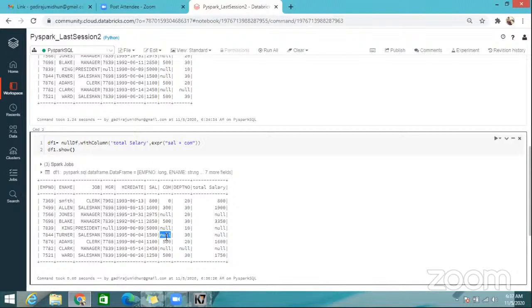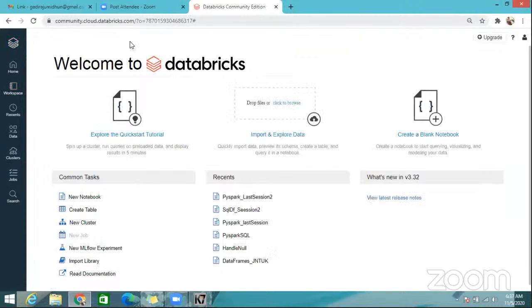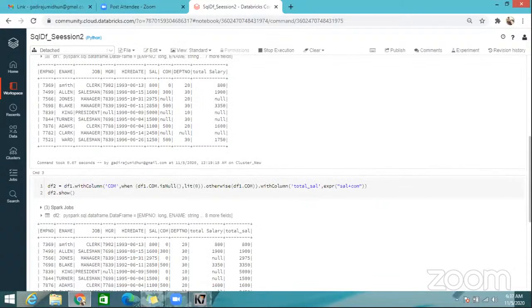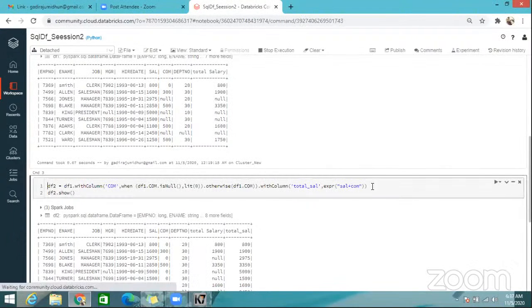Okay, how can you do that? You can do that by using this particular thing. Just a moment, I'll show you. So you can see here this is what we did. This is the output which we got. What we did here is add one more column.